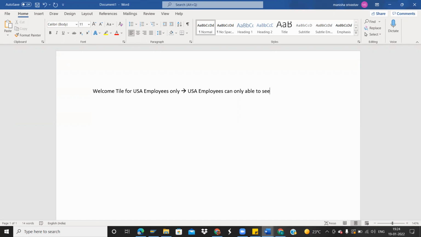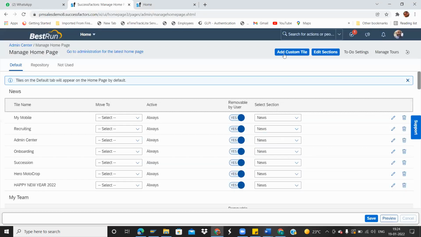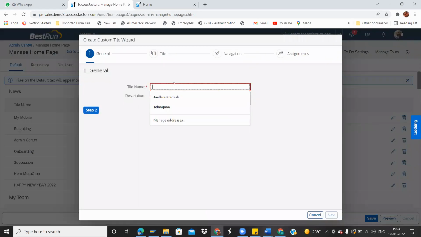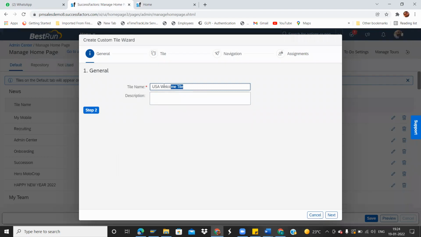So how do I fulfill this requirement? Let us check. Now I'm just adding a custom tile. Let us give it a name, USA welcome tile. Description: let us create a company tile which is used for USA people only. USA TCS welcome tile, for example, TCS company.